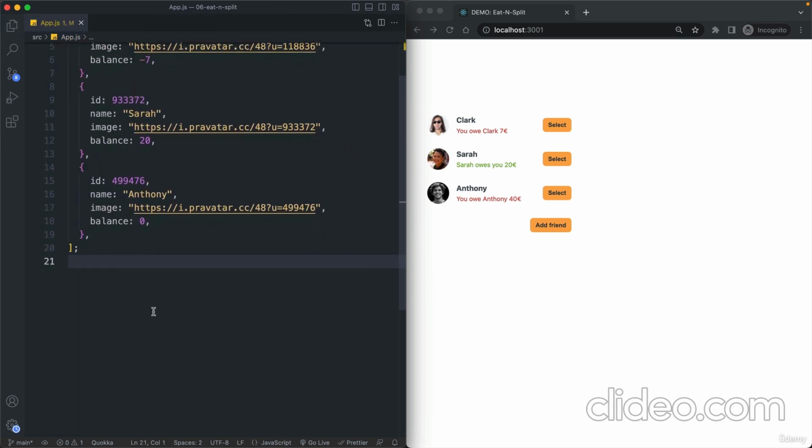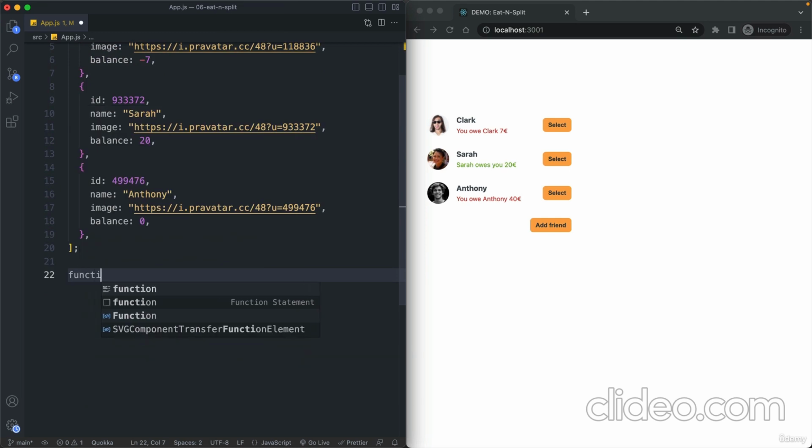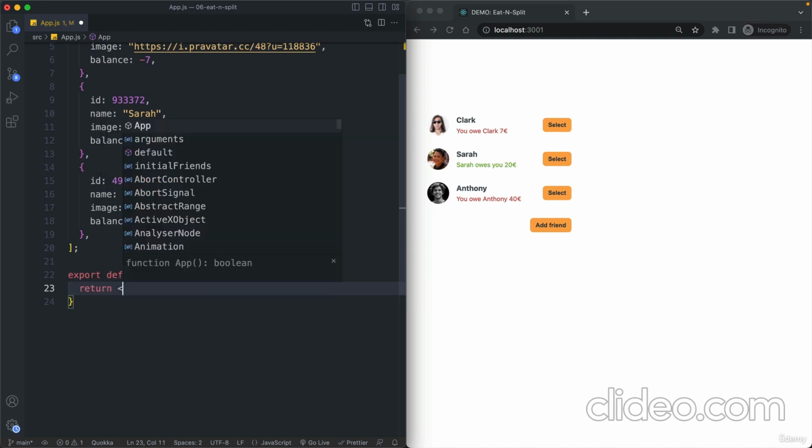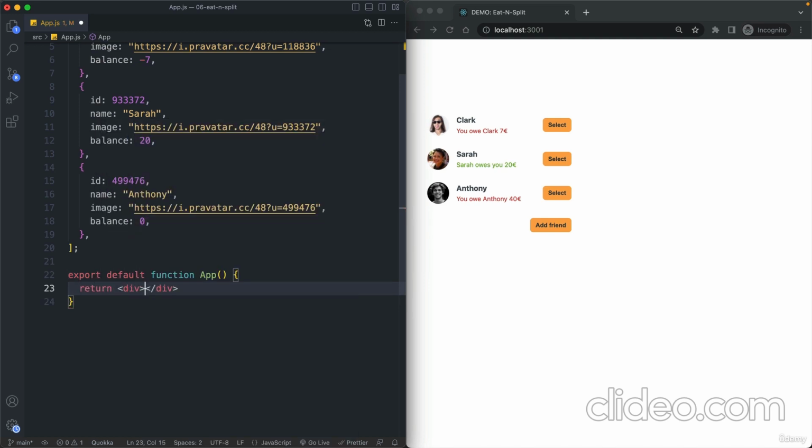And in fact, let's start by creating the App component, which is as always our main parent component. And here, this one, we need to export default because this is the component that index.js imports. Okay, so let's just return some div here.